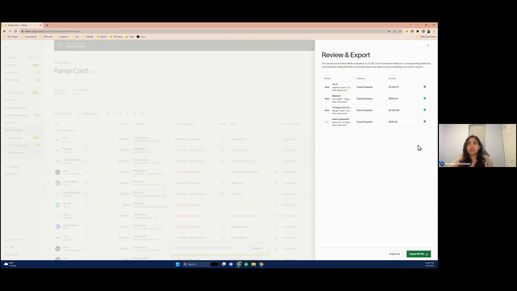So all these transactions look great to me. And another quick note here is transactions do export over fully coded, so there's no need to take any action on the other side with QuickBooks Desktop. And if you do want to ever update a transaction after it's already been coded and exported over, you will need to do that within QuickBooks Desktop, given that RAMP has already passed over that information.